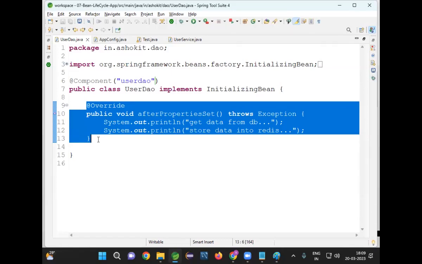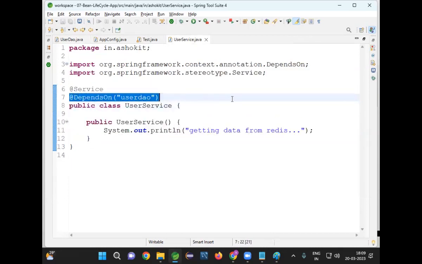Now tell me, what is the purpose of the depends on annotation? When one bean depends on another bean, we can specify that by using depends on. Dependency injection is different, depends on is different. What is dependency injection? Injecting one class object into another class. That is called dependency injection.